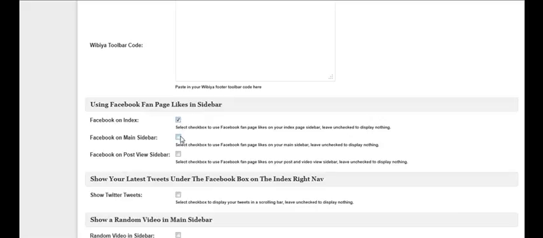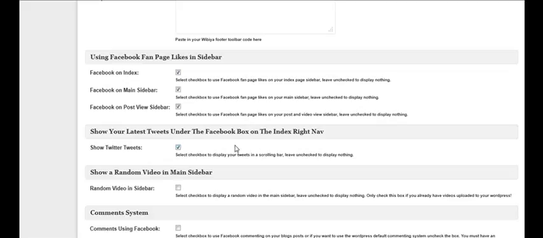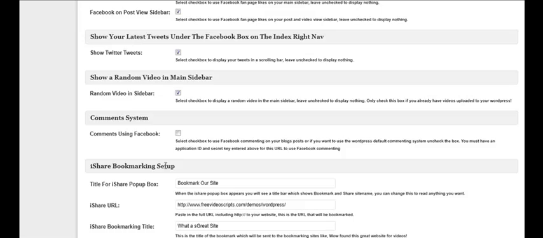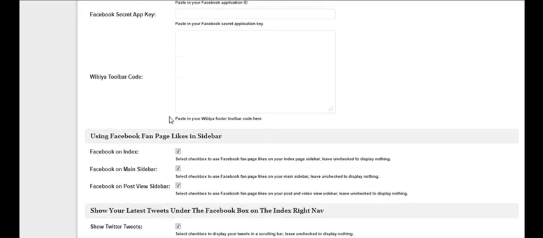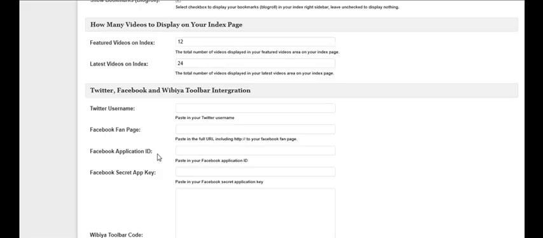Use Facebook on index, use Facebook on main sidebar, use Facebook on post view pages, show Twitter tweets, random video in sidebar. This is a pretty cool one here, the commenting system. Either use WordPress default commenting system or use the Facebook commenting system. Simply click this box here and it will use Facebook commenting across your site rather than WordPress commenting, which is pretty cool. You can only use that though as long as you've got a Facebook application ID and a Facebook secret key in here. You must have those set up.